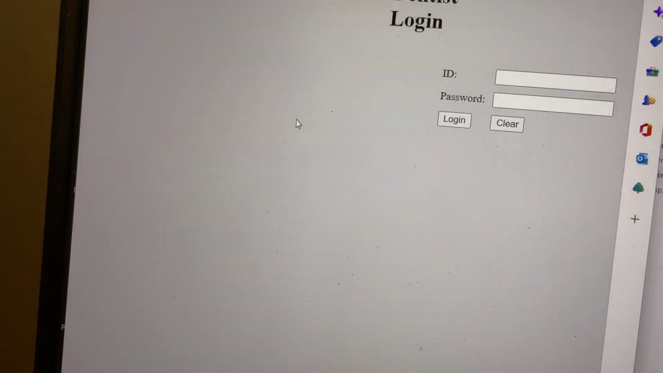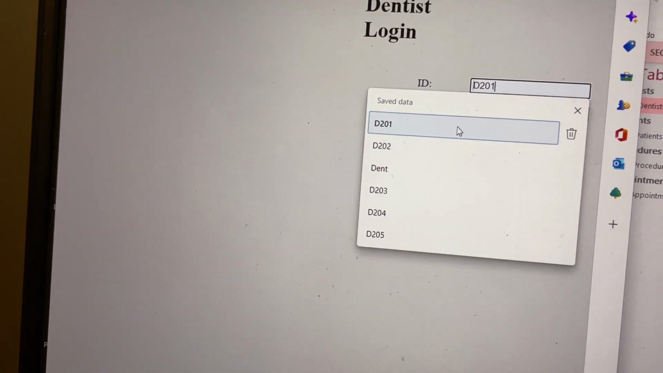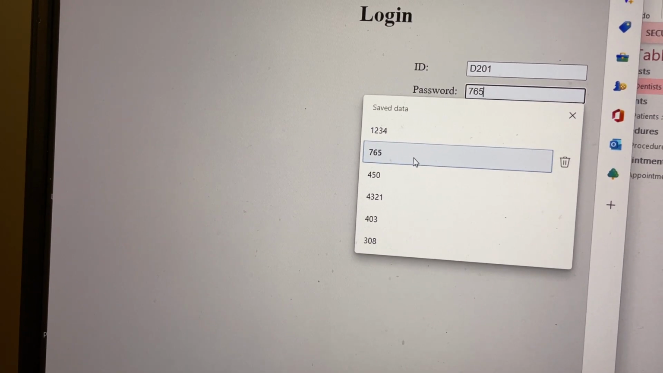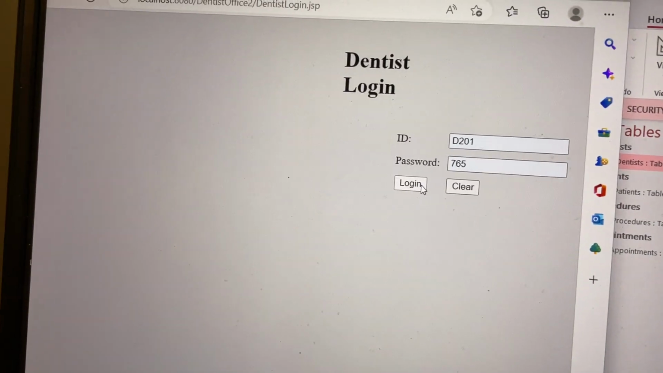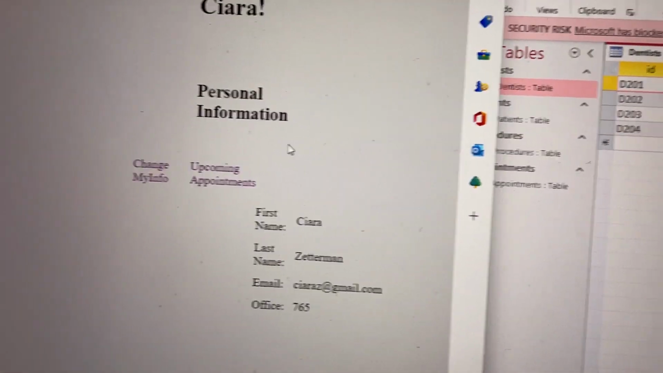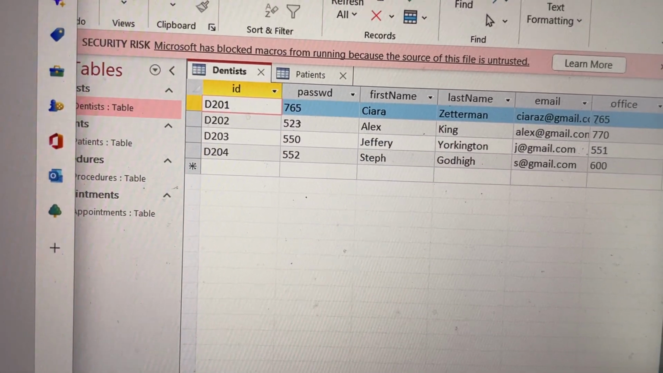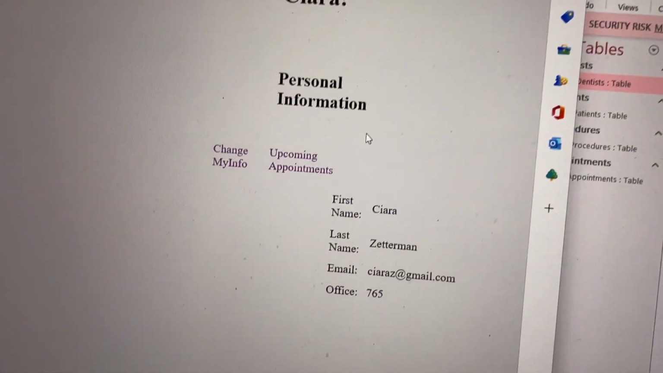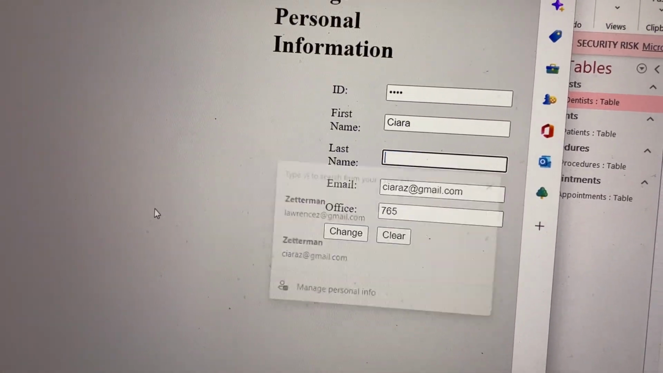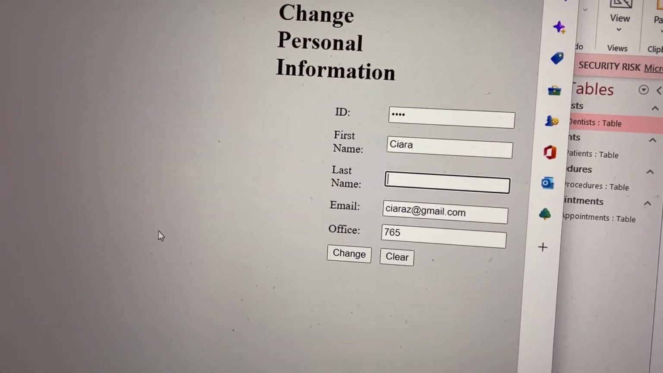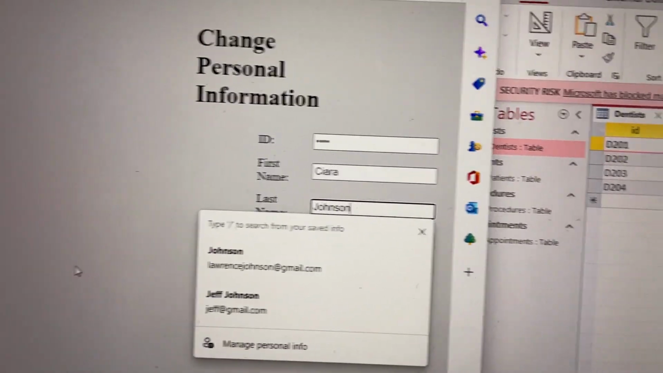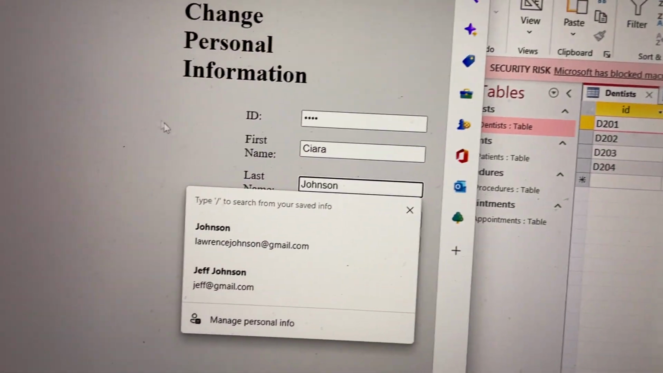So if we come to dentist and log in right here, D201, we're gonna actually log into Sierra Zetterman. So I already have a little bit of her parameters already in. So now I'm gonna log in. As you can see, I've logged in, and that's Sierra Zetterman, which is the first dentist in our database. Okay, so now if I wanna go in, I wanna change her info, and we'll say, hey, she just got married. We'll just change her last name to Sierra Johnson. And as you can see right here, it's Zetterman, but after it'll be changed.